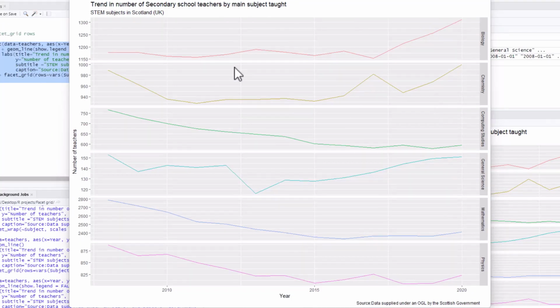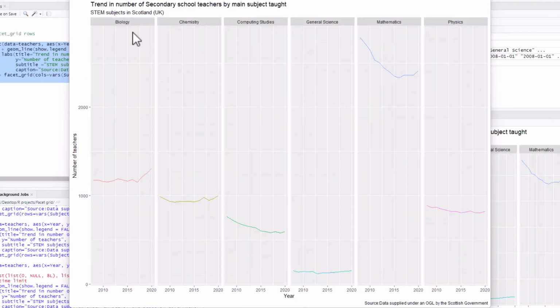In this example of facet grid, the grid is based on rows. Please note that facet grid can be based on columns, but in this example, given the number of years, the columns become very narrow and difficult to read, and the y-axis ranges from the small number of teachers teaching general science to the larger volume teaching mathematics. Therefore, the diagram is perhaps not very useful to an end user. There is a lot more that you can do with facet grid, so please check out the online documentation, and I will put a link to some more resources in this regard in this video's description.